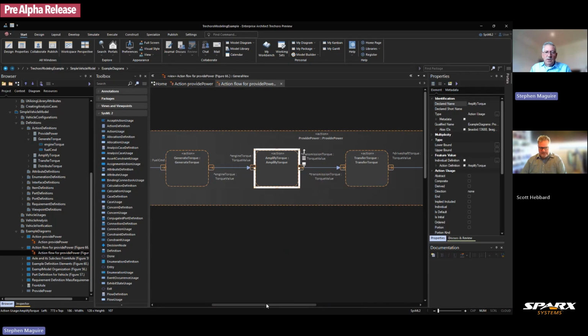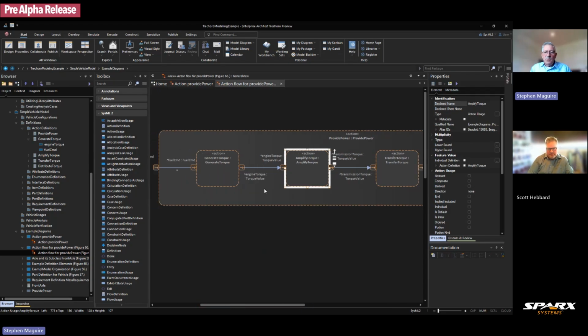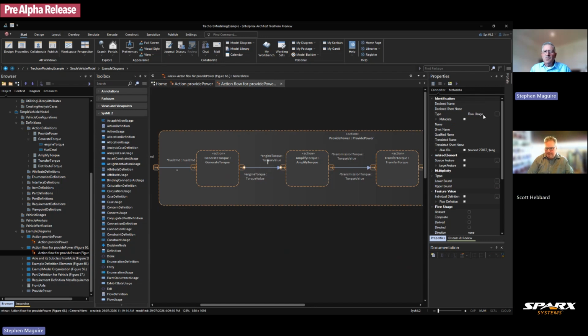One thing I do want to just quickly mention on here, Scott, so you can see it, is there are two different types of relationships here, and that's kind of important. This one here has got the arrow on it, and if we look in the toolbox, we say that's a flow usage between the different actions at this level here.